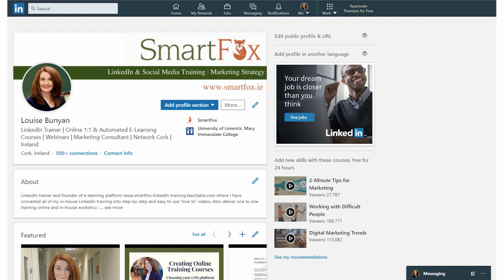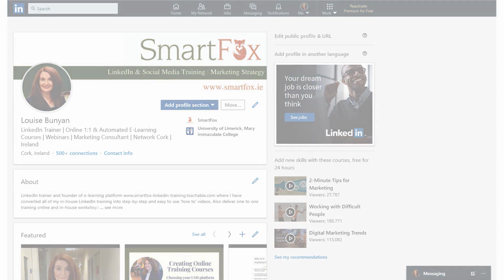So that's how we use all filters, and I think you should have a little play around with it and look at all the different combinations of job titles, locations and companies that you want to work for.